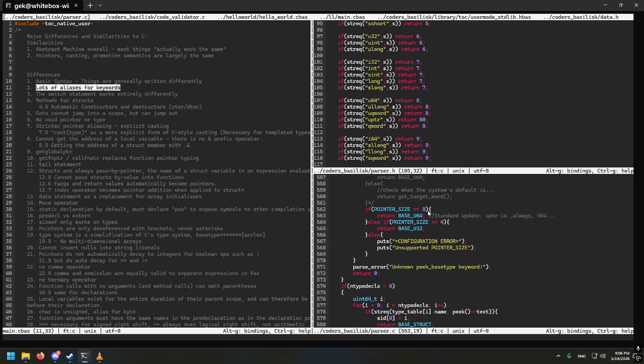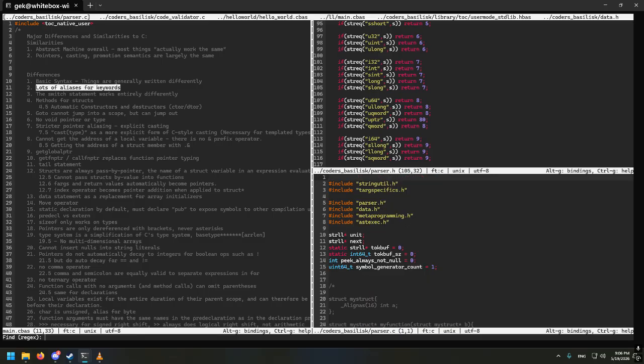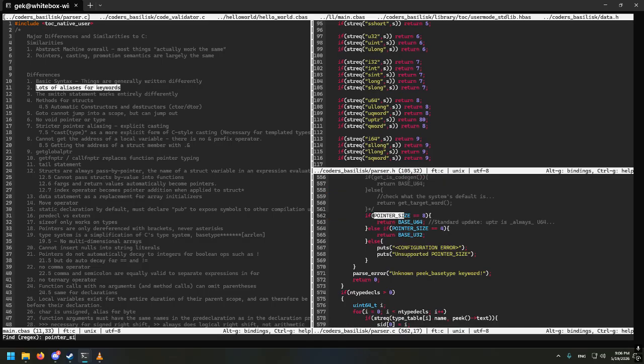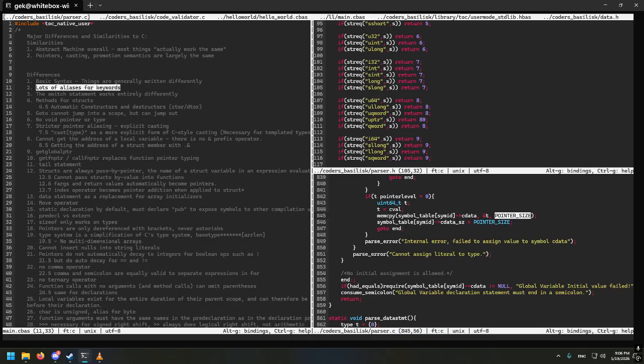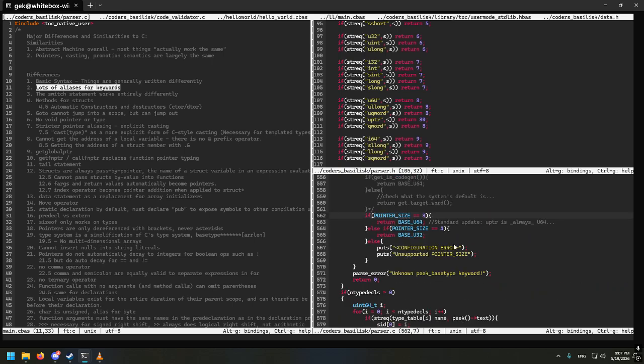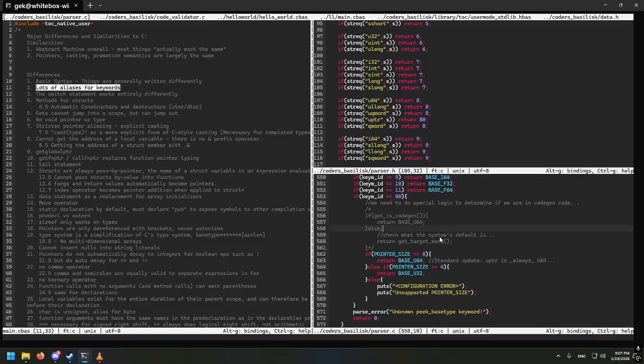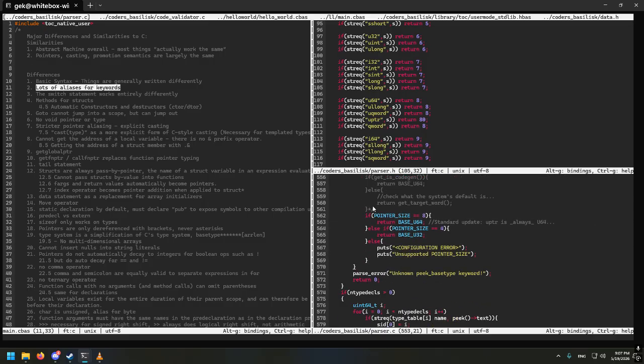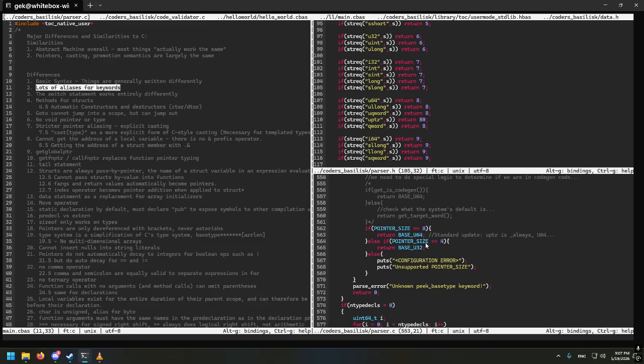pointer underscore size. It requires a... I see, so it relies on pointer underscore size. Where do I... Okay, yeah, so it looks like it does still work, upointer.